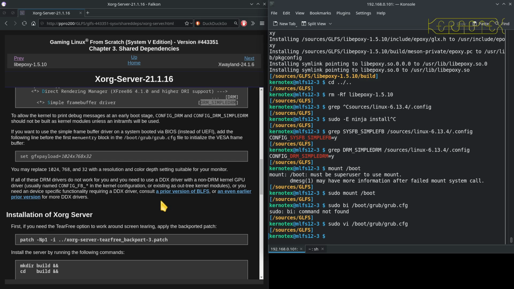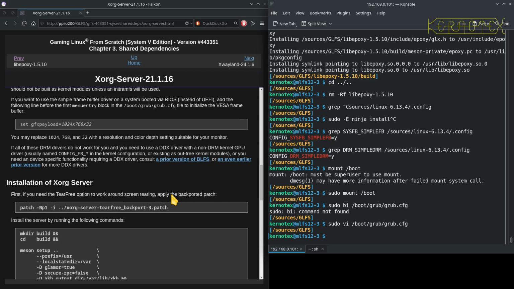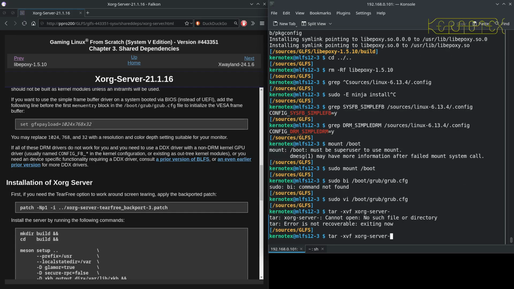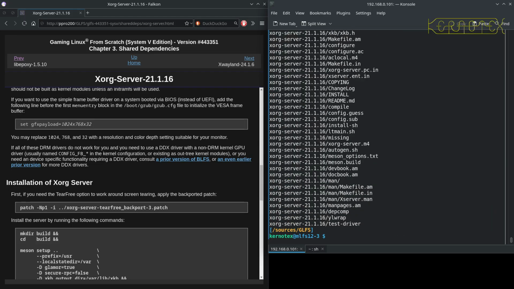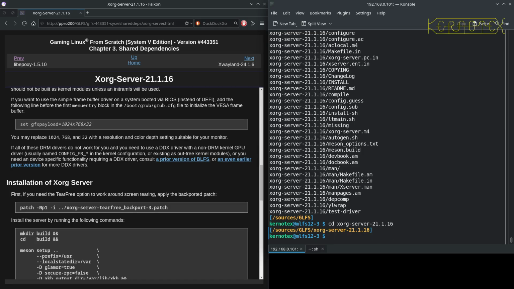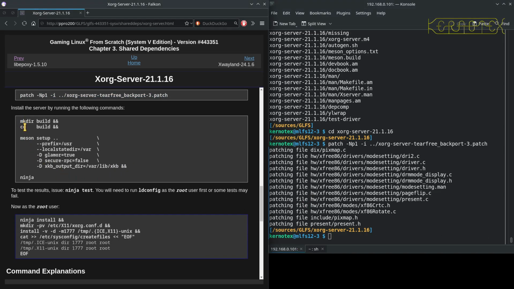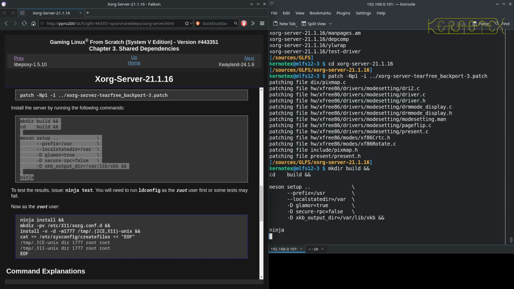Yeah, as I say, I think for the Intel driver, if I do find I need that, I'll have to do this to go back. I think we'll find out anyway. I'm not going to worry about that now. So xorg xvfb server. Okay, so we've got a patch to put in first, and then we can configure and build with these commands.